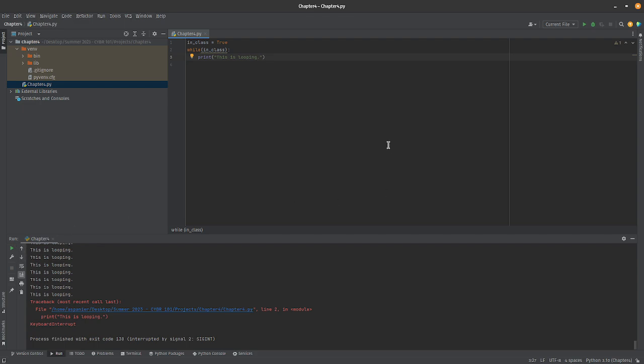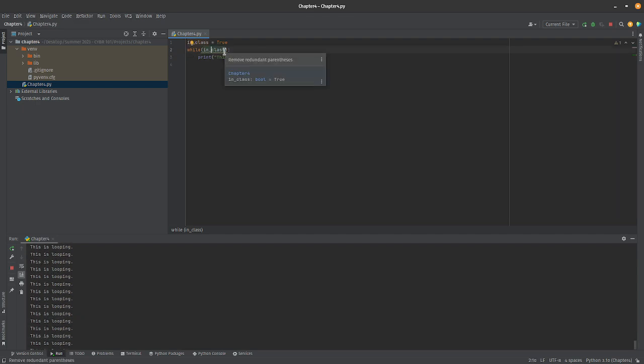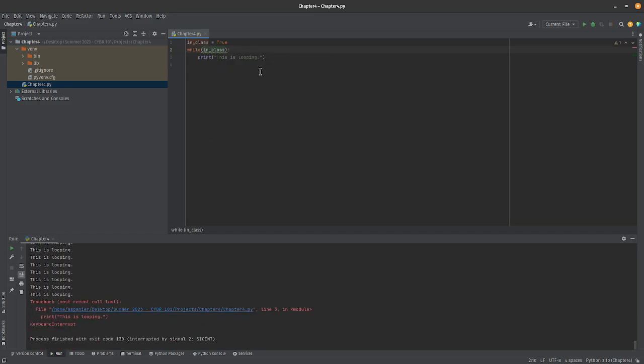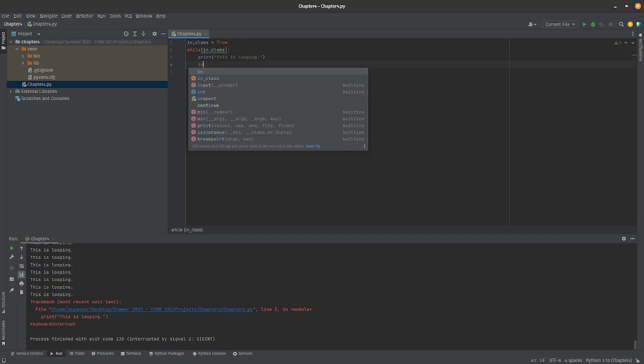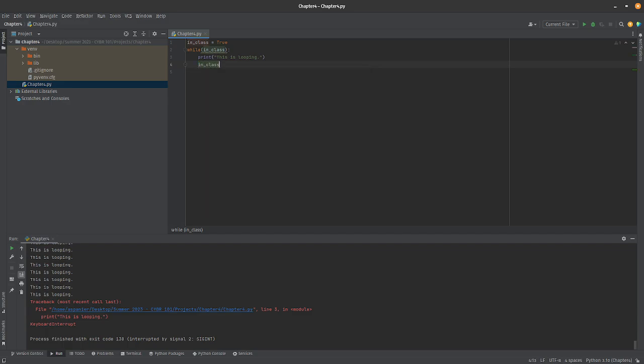Now, obviously, I want you to guess before I hit it. Is it going to be infinite? Is it not going to be infinite? Okay, so let's go ahead and look. Well, look at that. It's an infinite loop, and it's an infinite loop because in_class never, ever changes to False. In_class is always True. So in order to actually have a terminating condition, I need to change in_class to False.